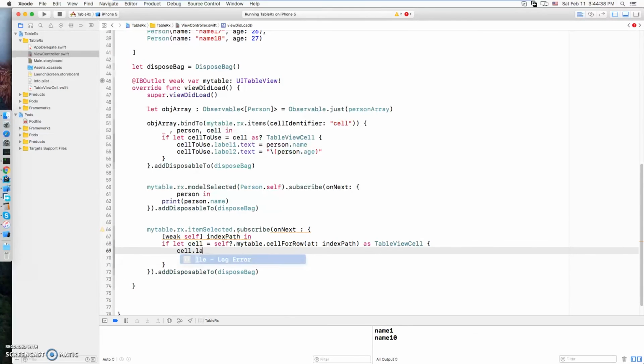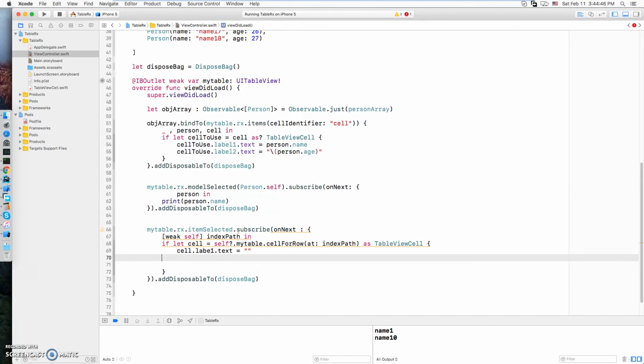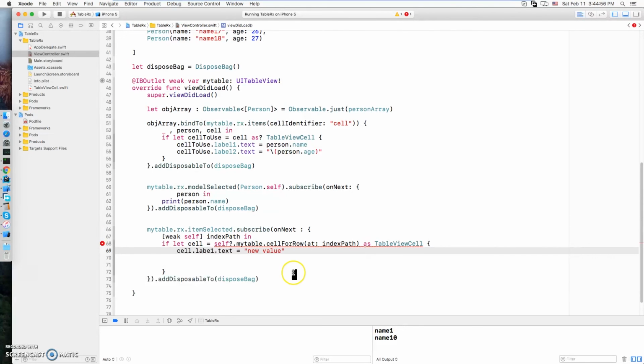We can do label.text, your preferred text, or we could do anything. But now I'm just changing the value of it to a new value. Okay, let's see what's the problem.